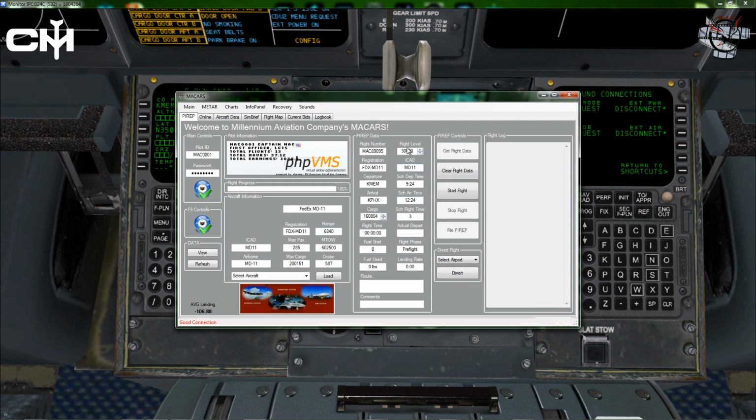Jump back over here. We are going to be flying ultimately at 38,000 feet. So let's set that up. 38,000 feet. It is going to be an MD-11, so we're good on that. We'll just crank the cargo up so we make more money, right? See how high it goes.